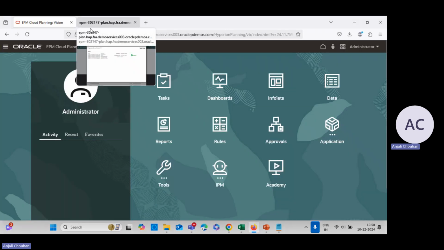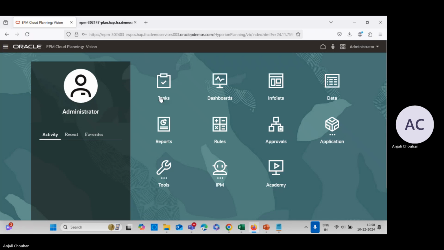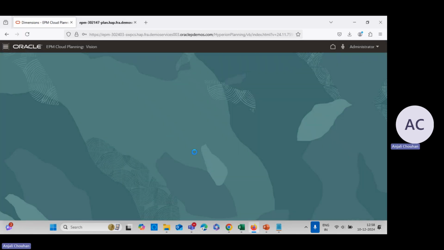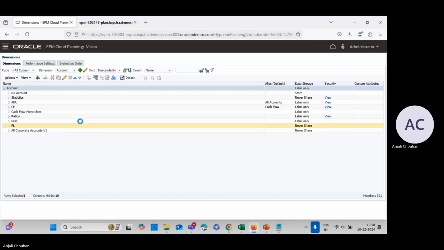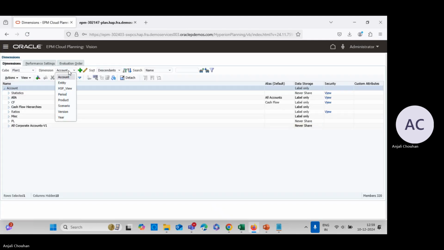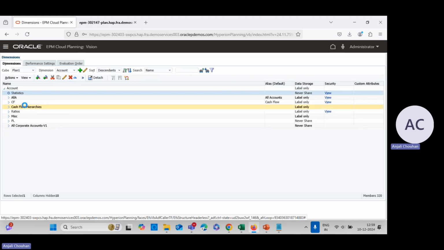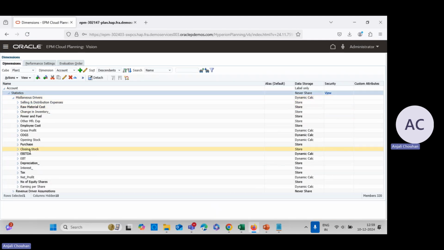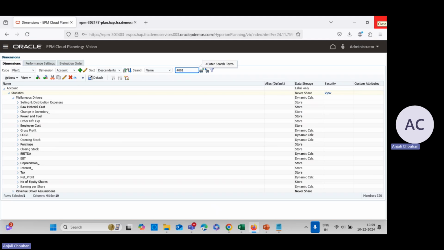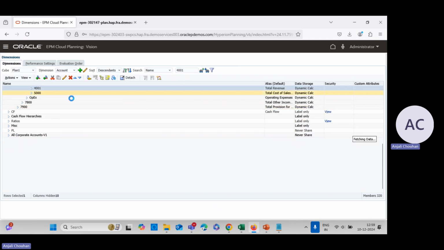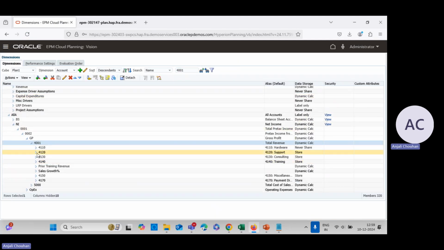So this is the application. Okay. First, I'm going to show you the sales growth percentage over here. So in the statistics, I have created a few members in the miscellaneous drivers. Based on these members, we can get the member formula. There is total revenue already available. Under that, one member I have taken, that is a base level member, so that I can input the data. 4140, that is the training revenue.